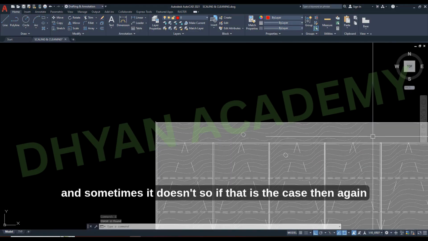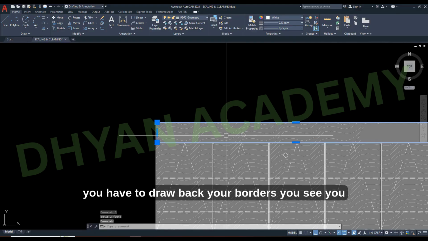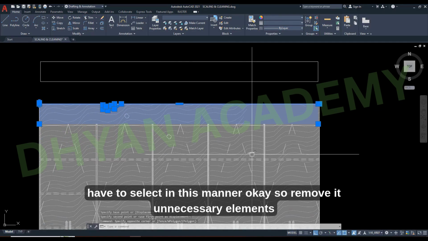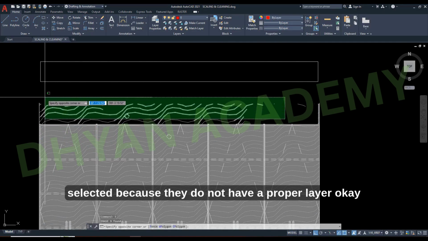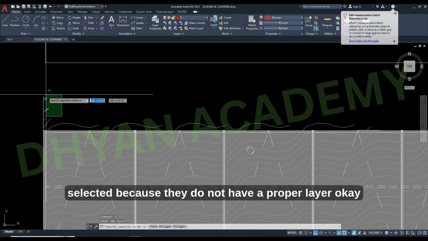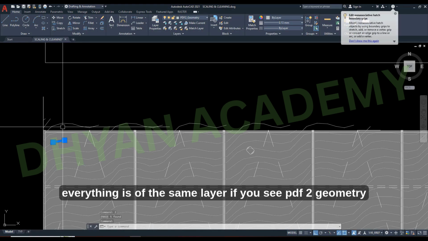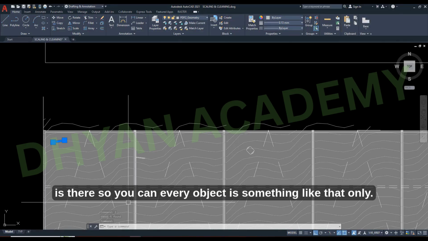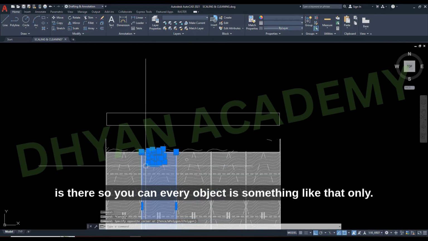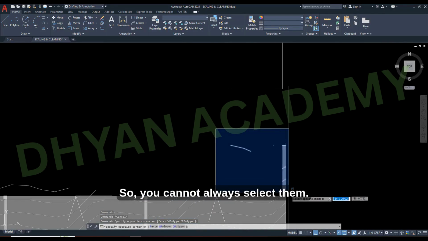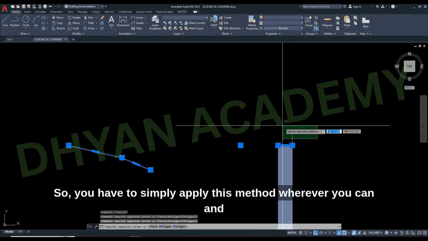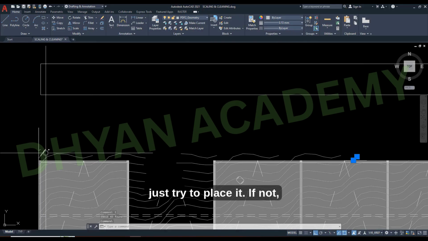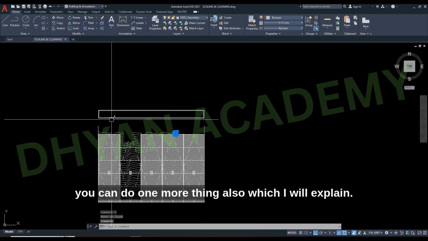So if that is the case, then again you have to draw back your borders. You see, you have to select in this manner. Okay, so remove the unnecessary elements selected, because they do not have a proper layer. Everything is of the same layer. If you see PDF2, geometry is there, so every object is something like that only, so you cannot always select them. So you have to simply apply this method wherever you can and just try to place it. Okay, if not, you can do one more thing also, which I'll explain.